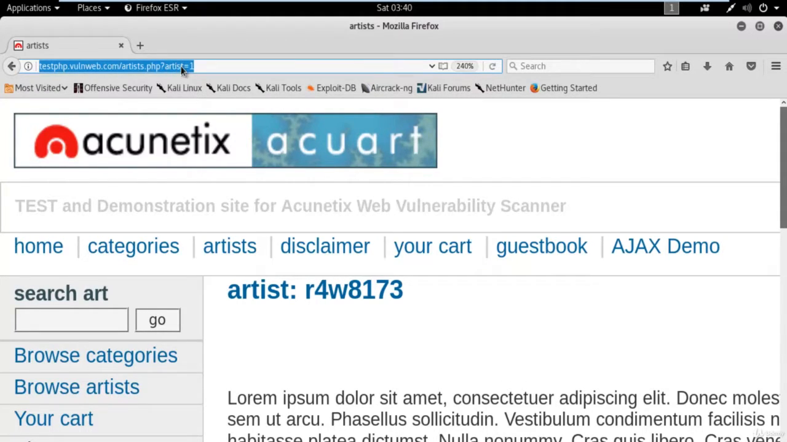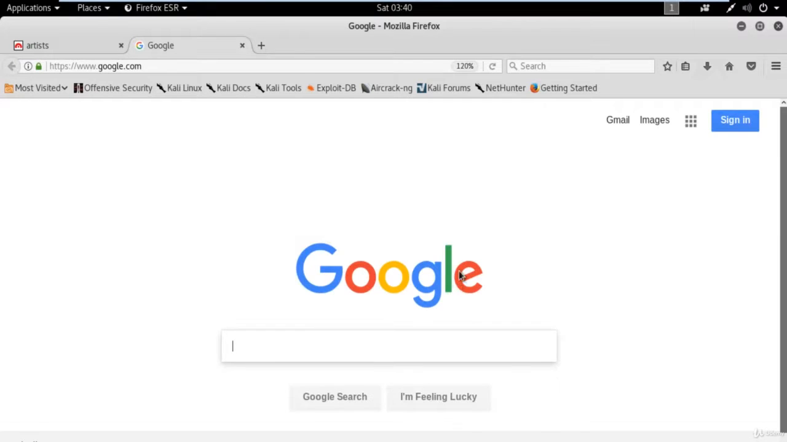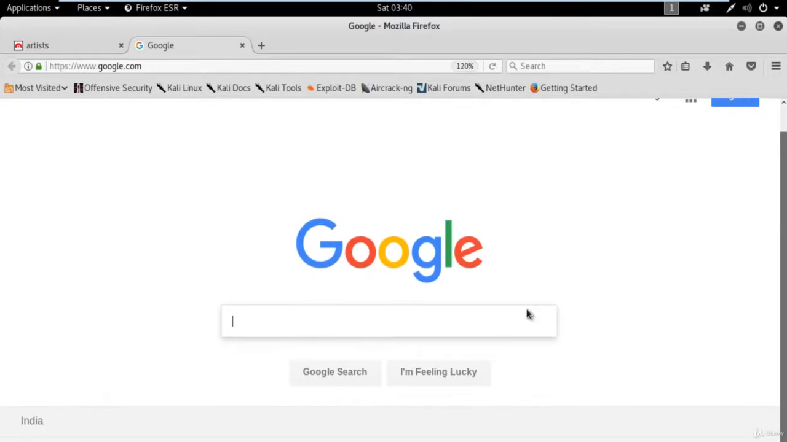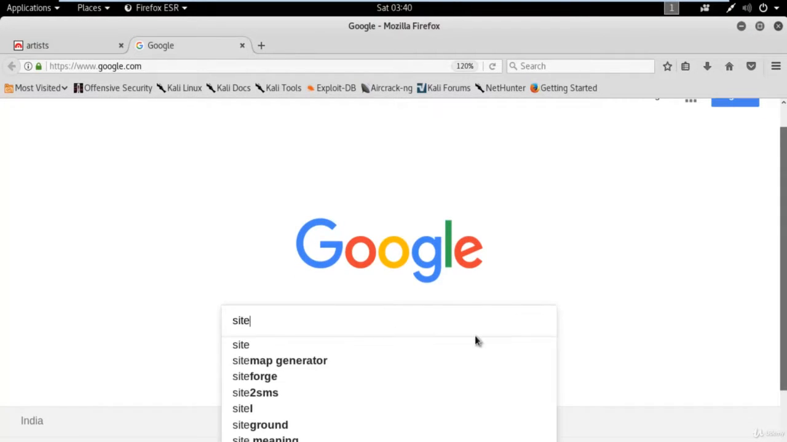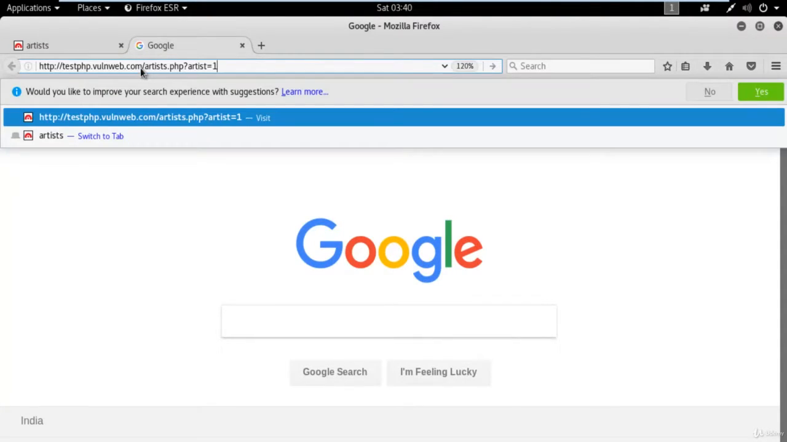So let's try. First of all, let me copy this. Let me open a new tab, open google.com, and here on Google we can simply type site: and paste here, or basically you don't need to do that because we already have the link. So do one thing, paste that link here, right?